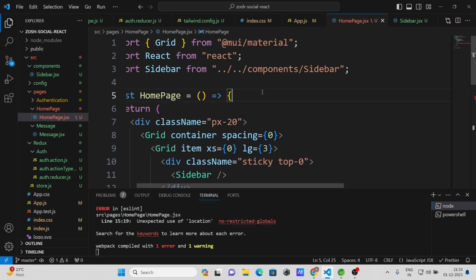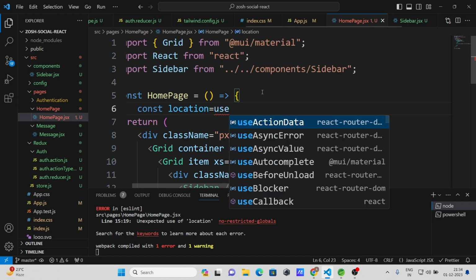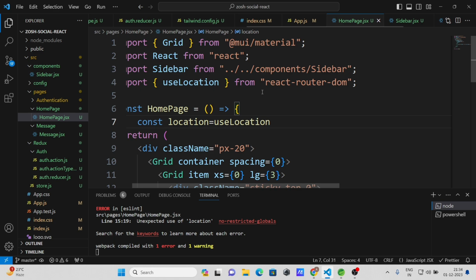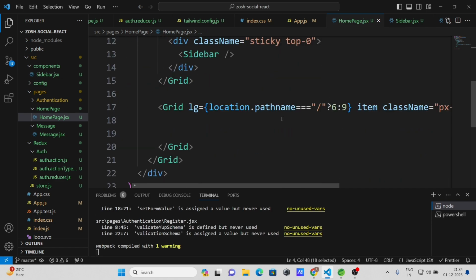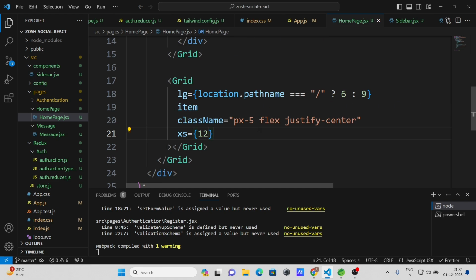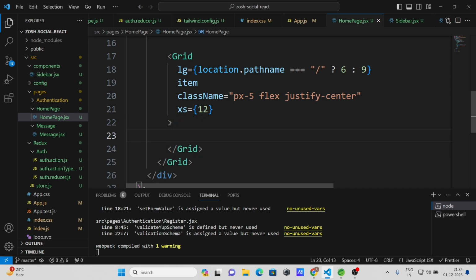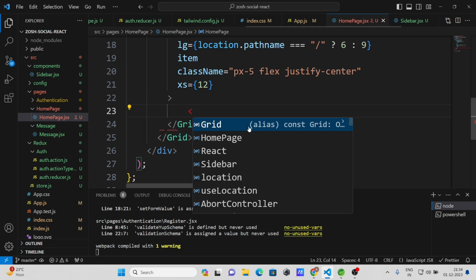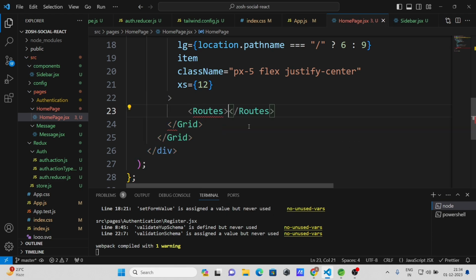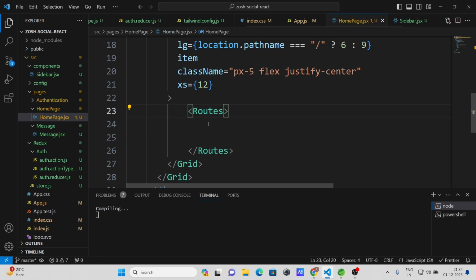So what is the location? I need to define it here. const location equals useLocation, and it comes from React Router DOM. We need to import this useLocation from react-router-dom, as you can see here. Now inside this grid we need to define Routes, and I need to import Routes from React Router DOM.